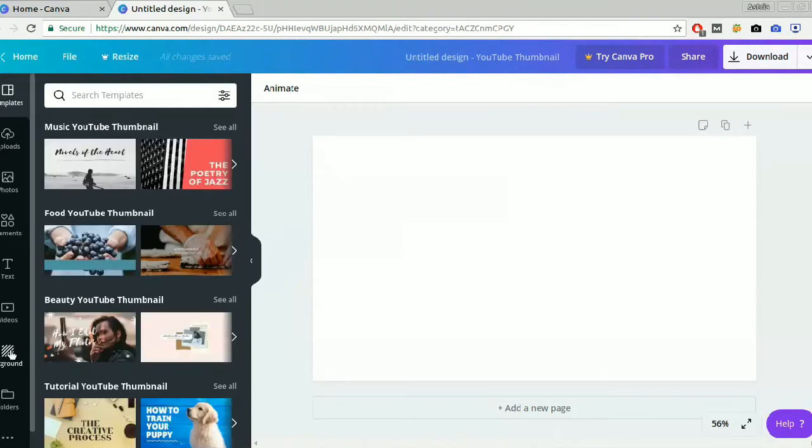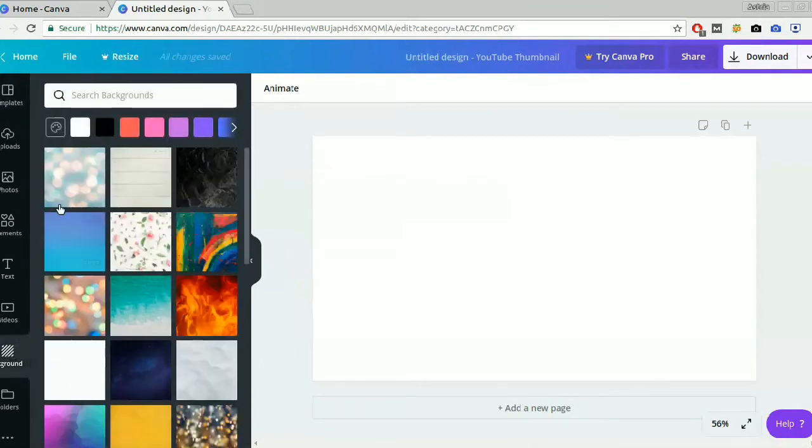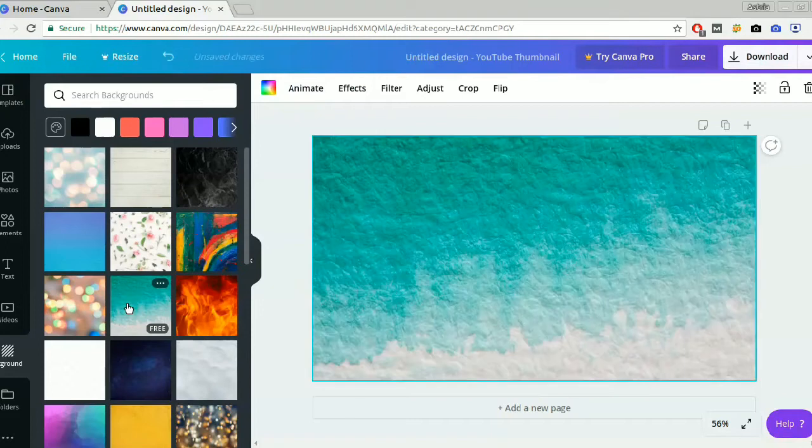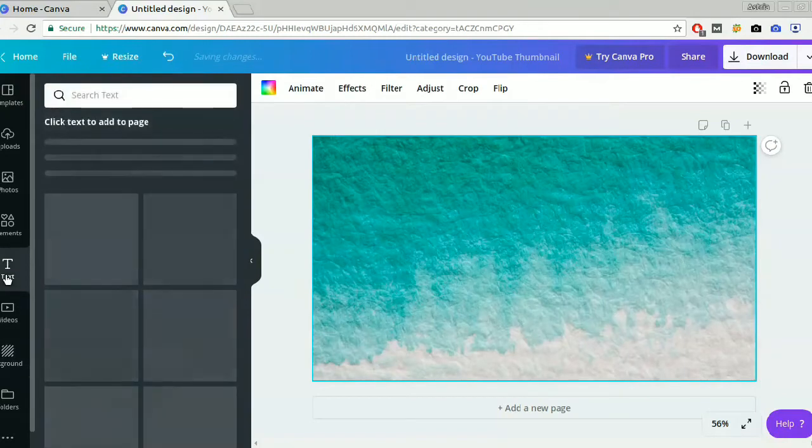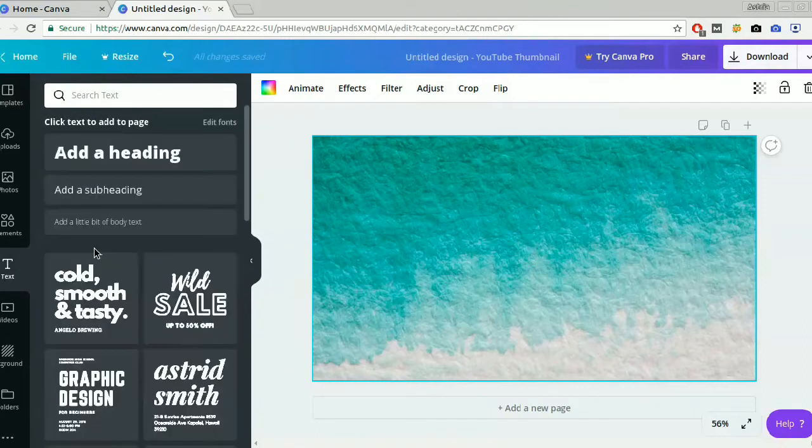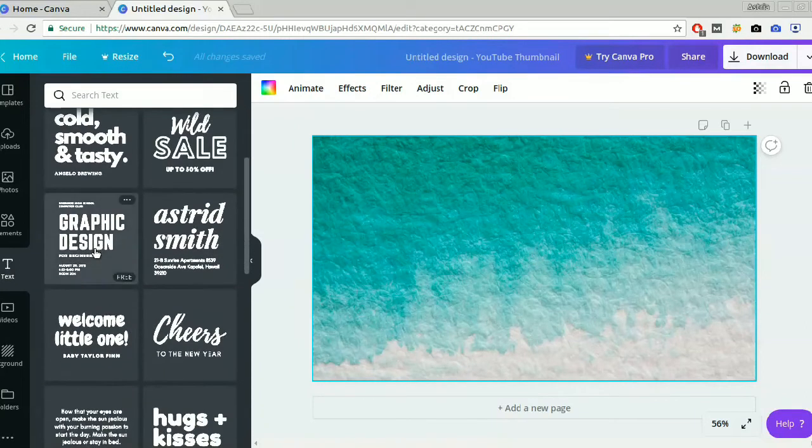We'll first select the background. You can select the color or the background design. I'm selecting a background design. I'm doing something related to beach, so I'll be going with blue color. Then the text.